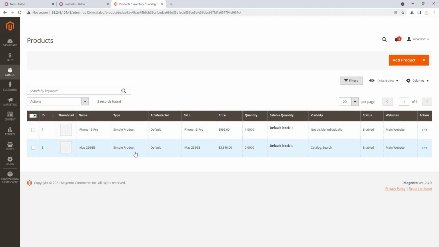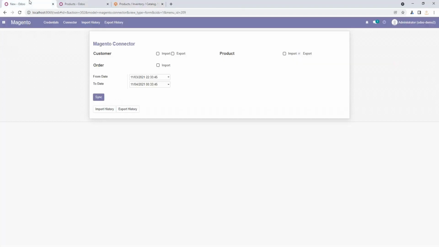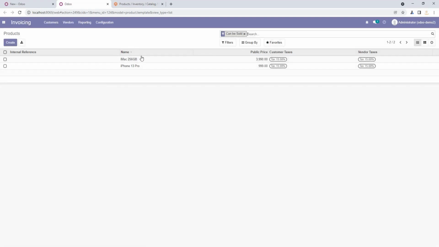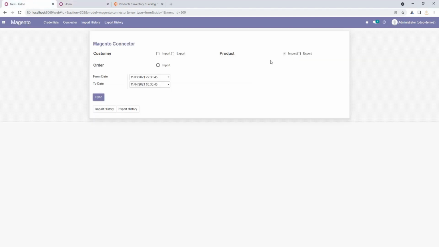So we are going to import the product in Odoo. Just click the import option and click the sync button, and the process is completed successfully. In the product section we just refresh the page. As you can see, the product is successfully added. So in the product section, both operations, import and export, work perfectly.